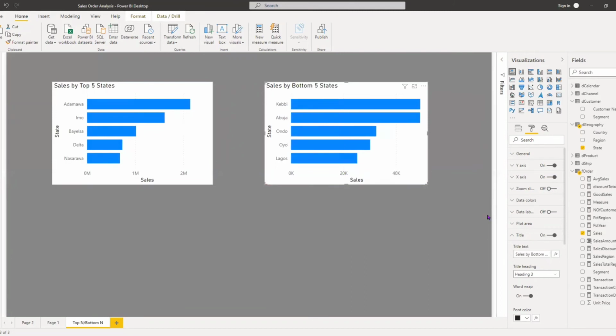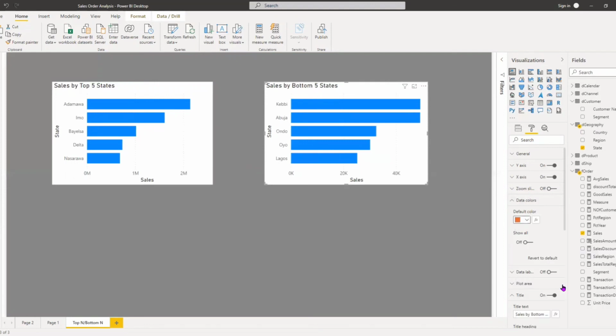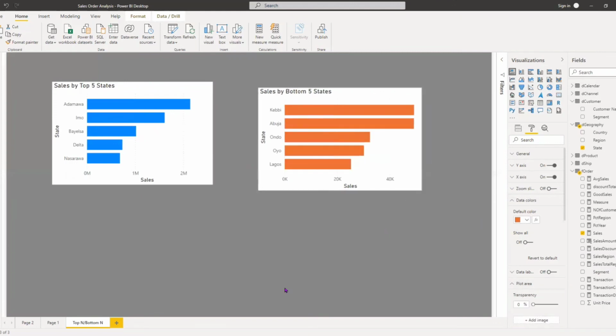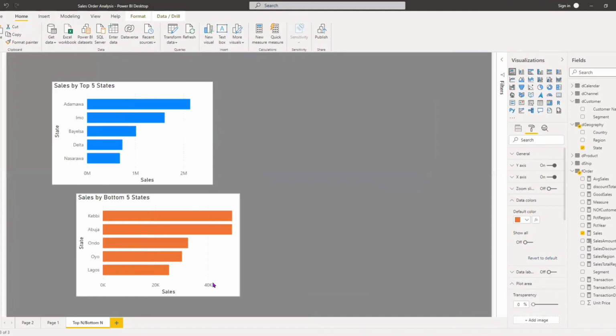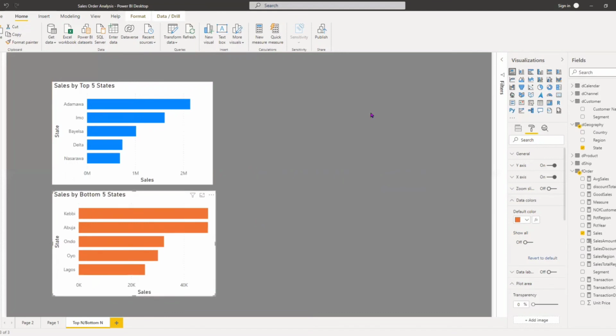What I can do additionally is change the data colors so that I can quickly differentiate that these are the top 5 and these are the bottom 5. We can use a color like this, or we can just change it. So basically, anybody seeing this knows that there's a difference. We have sales by top 5 states and sales by bottom 5 states. And that is all that I want to show us in this video.